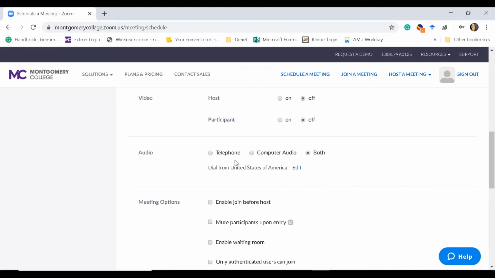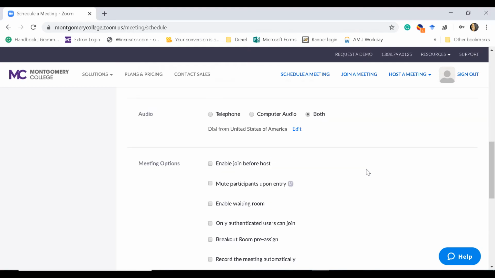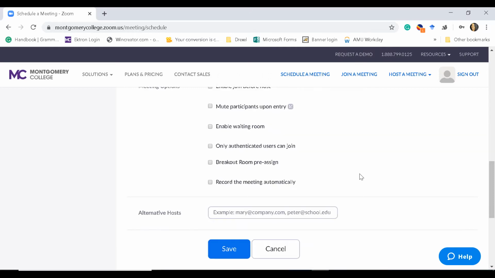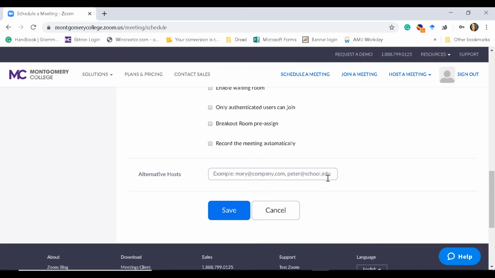The audio, again, we want to leave both options. That's the default. Now, there are a few meeting options here. Again, none of them are checked, and so I would leave it that way. Again, just accept the defaults. Alternative host, this would be used if you had someone that you wanted to co-host with you. You would put in their email address, and they would be able to be a co-host. After that, you save it.